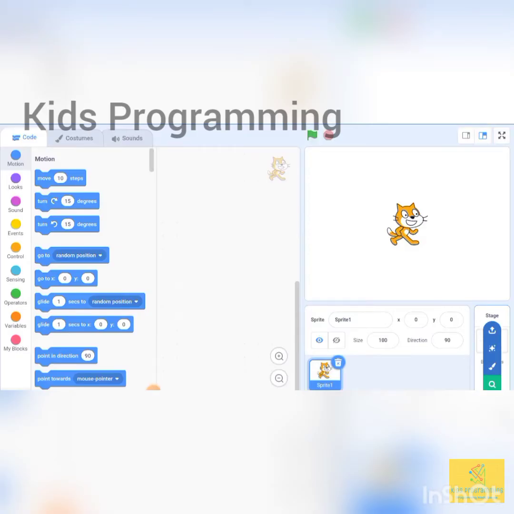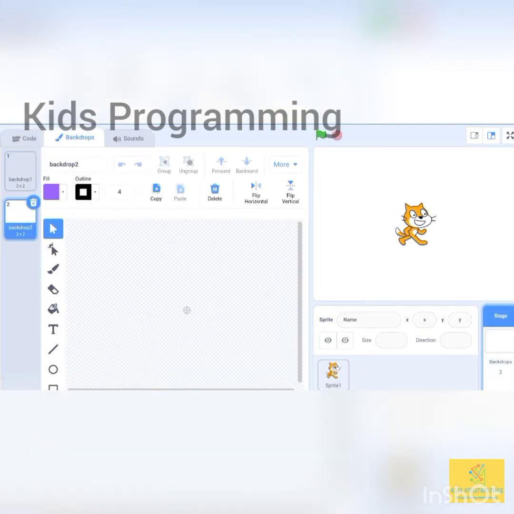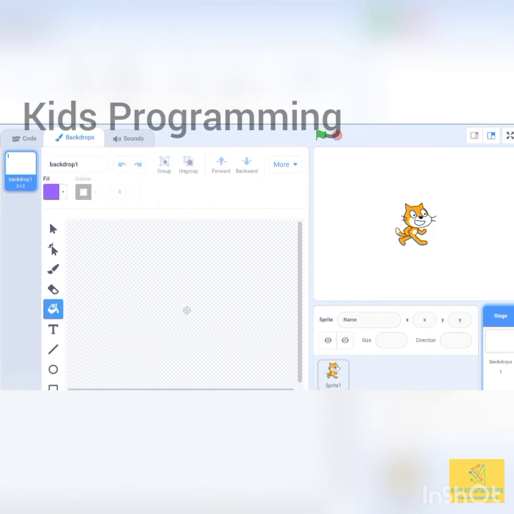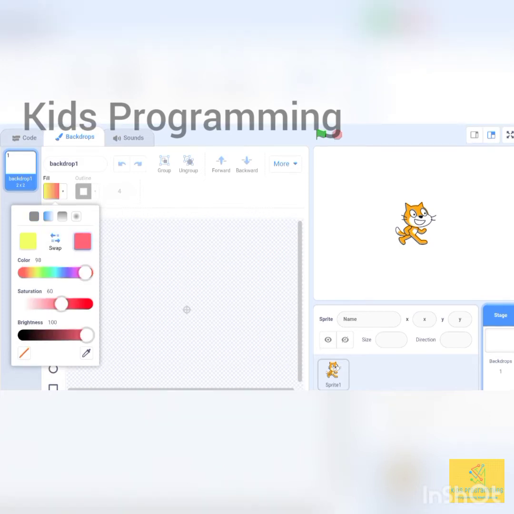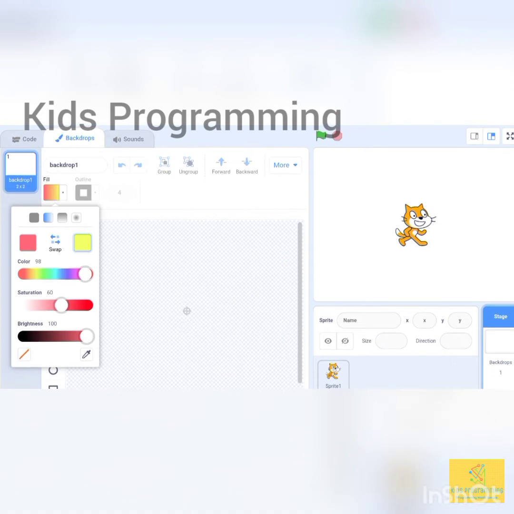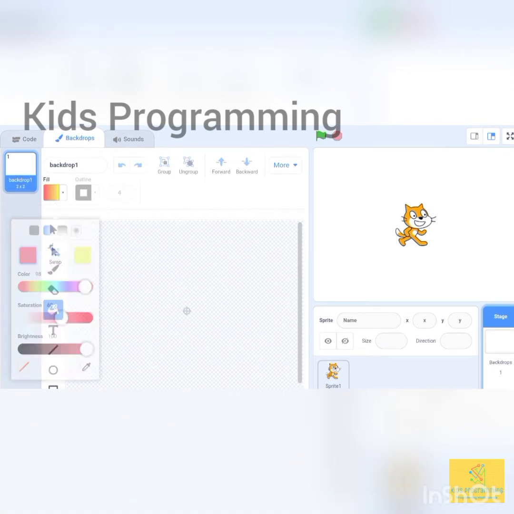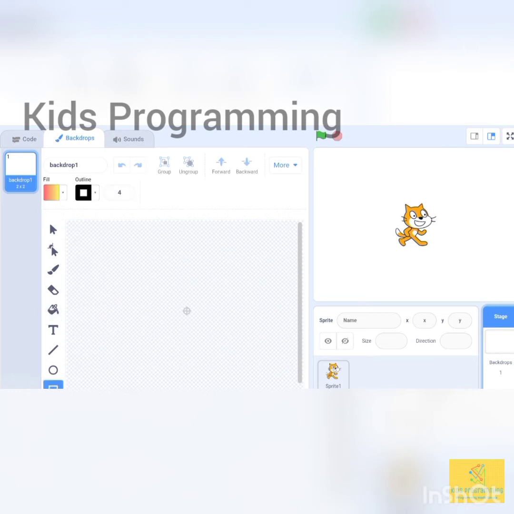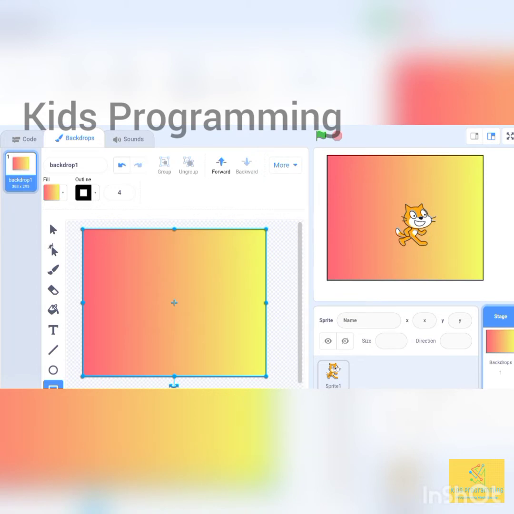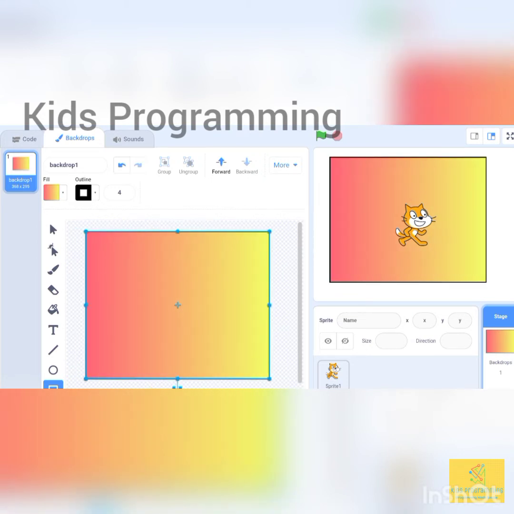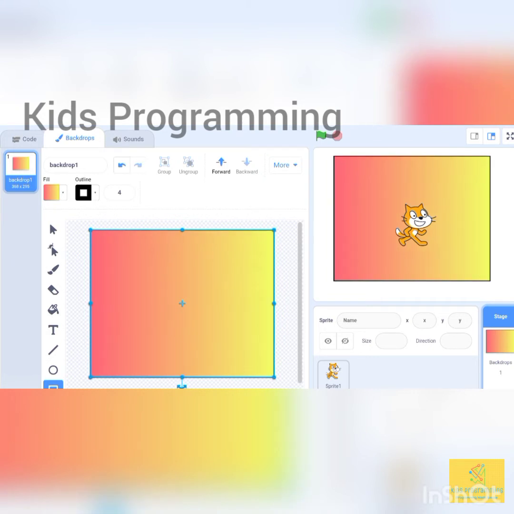The first step is to paint the backdrop. I'm painting. We can also combine two colors, like we have to go to the second option of the fill option and choose two colors. See, there are two combined colors. Okay, the background is ready.